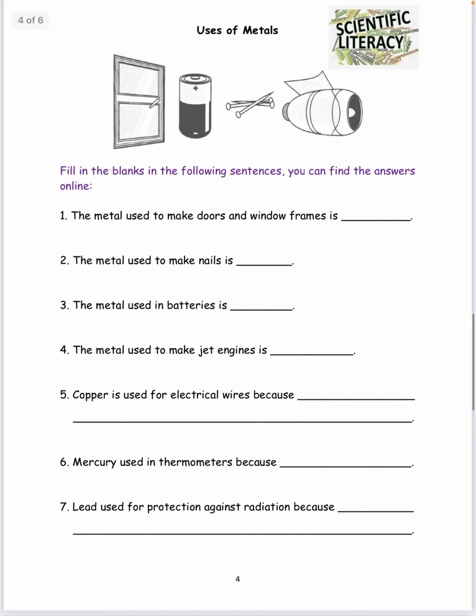Okay, a little bit of scientific literacy in this part here, and again, if we were in class we would talk about this, but since you're at home, feel free to use the internet, talk to people at home about it, or just post onto the Teams posts and have a discussion amongst yourselves about it. So you're not necessarily going to know the answers to these, but it's about doing a little bit of research and trying to find out. So the metal used to make door and window frames is, the metal used to make nails is. So it's thinking about which metals are used for which job.